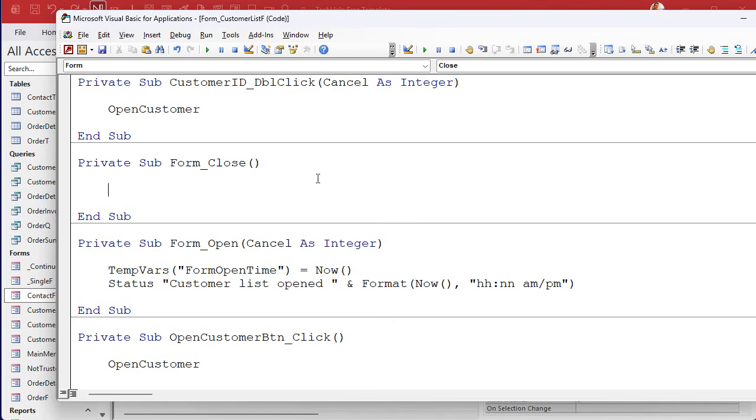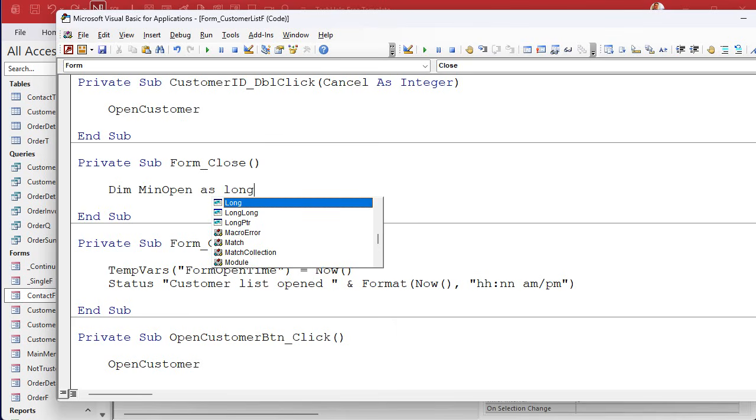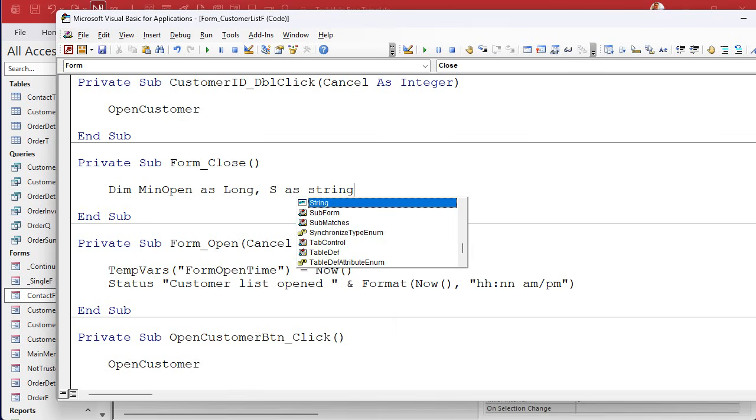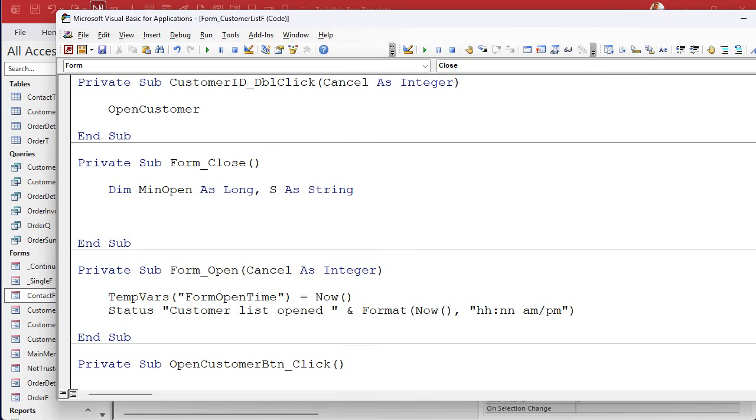And now if you want to easily calculate the difference between those two things, we're going to put it in a variable. So I'm going to Dim, let's call it minOpen. How many minutes was it open, as a Long? And let's have some fun with it. Let's make a string that'll say, if it's less than 1 minute, we'll say less than 1 minute, right? Or we'll say minute or minutes. I always like that little added touch, right? When you see the form was open 1 minutes, I hate that. So we're going to fix that. So S as a String. It's the little things that make your user's experience so much better.